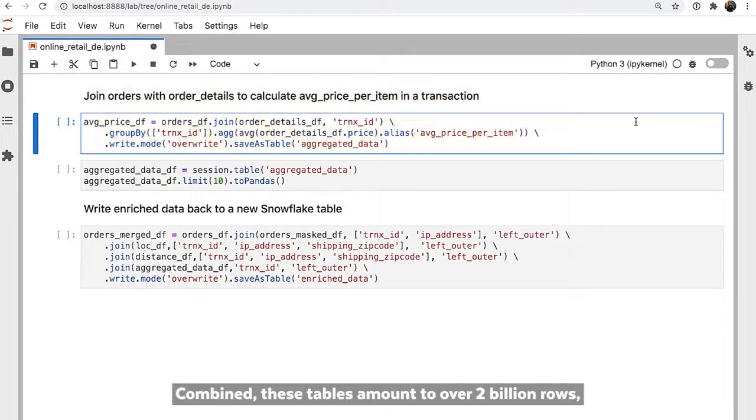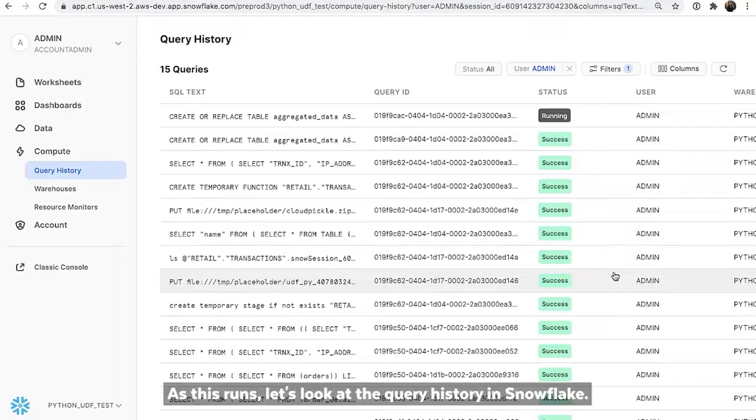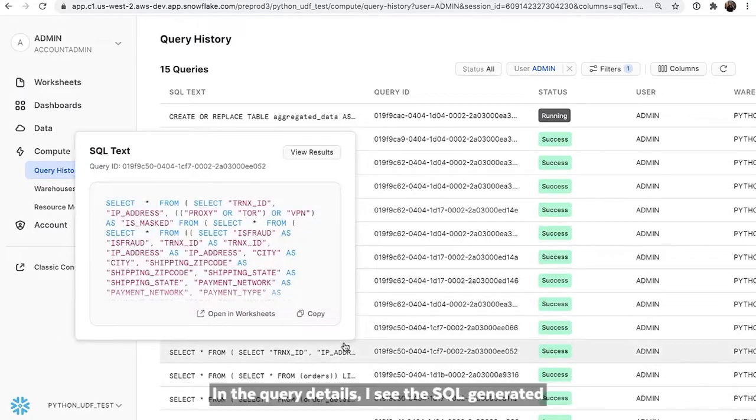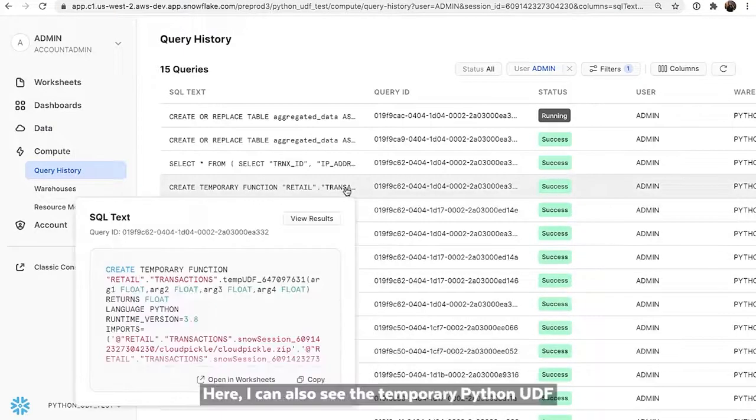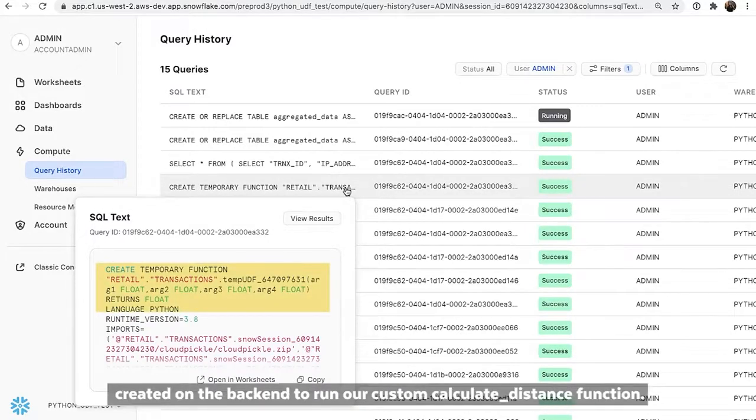Combined, these tables amount to over 2 billion rows, which is not a small amount of data to process. As this runs, let's look at the query history in Snowflake. In the query details, I see the SQL generated to process our various Snowpark queries. Here, I can also see the temporary Python UDF created on the backend to run our custom calculate distance function.